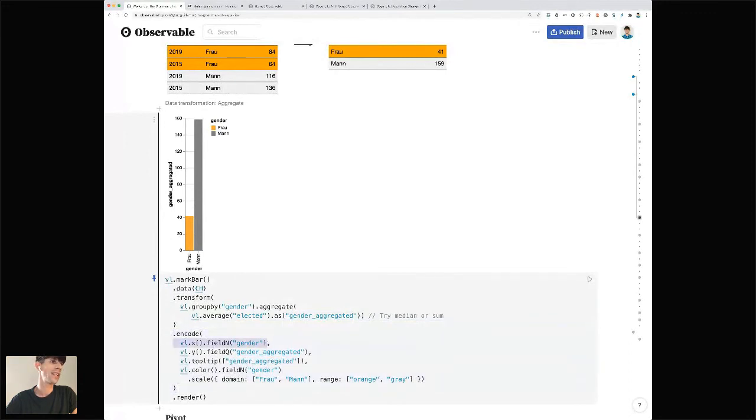Again, for the X encoding channel, we use gender. And what changes here is that for the Y encoding channel, so this one, we use the new field that we just created, which is gender aggregated.